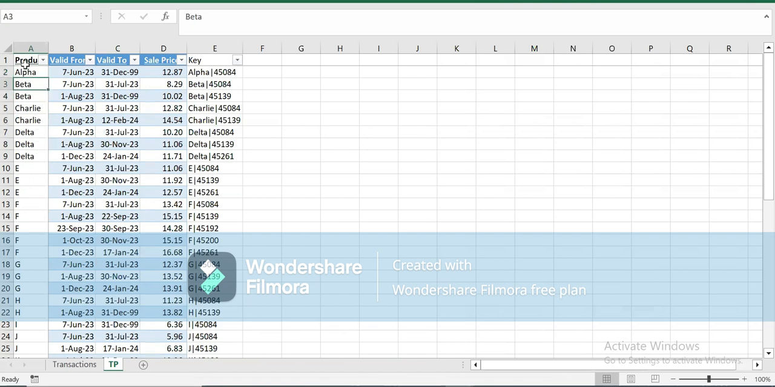Alpha product has one pricing condition that is valid from 7th June to infinity. Infinity means forever, 9,999 years. So the sale price is this. For beta, we have two pricing conditions. The first condition started on 7th June and ended on 31st July 2003. The next change was from 1st of August, when it was raised from $8.29 to $10.02, effective 1st of August, and it will end at the infinity date.